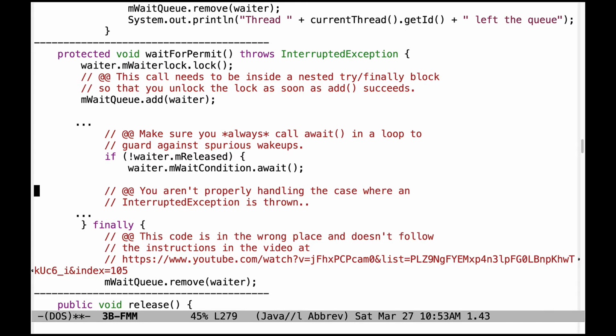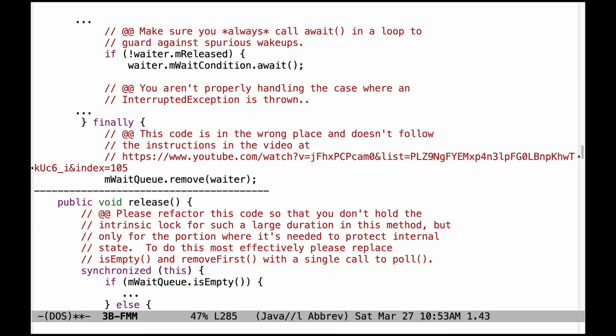This code doesn't properly handle the case where an interrupt exception is thrown. And this call here doesn't belong in finally. It belongs in the catch clause for the interrupted exception. So once again, go back and rewatch my video walkthrough that talks about how to implement the specific notification pattern.